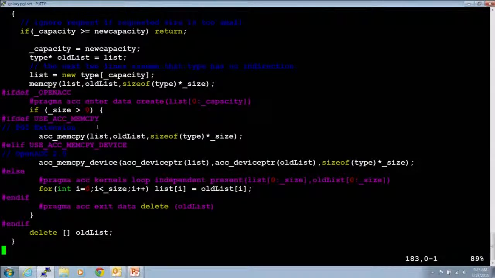Now, in the 2.5 standard, there will be an ACC memcopy device, I believe is the syntax. What you see up here, the ACC memcopy, is a PGI extension. You'll be able to do this in the 2.5 standard and actually in the PGI compiler now. The only difference between this extension, which preceded the standard version, is that we send in host pointers here, and the standard one in the 2.5 standard, you send in device pointers. That's the only difference.